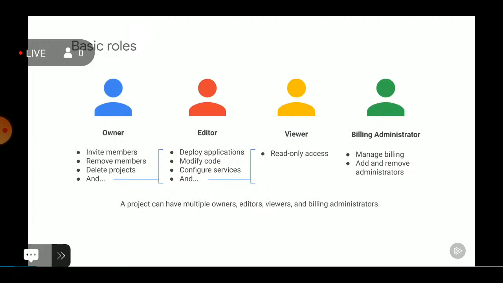The editor role has modify and delete access. This allows a developer to deploy applications and modify or configure its resources. The viewer role has read-only access. All of these roles are concentric. That is, the owner role includes the permissions of the editor role, and the editor role includes the permissions of the viewer role.